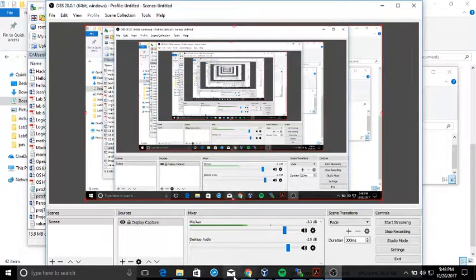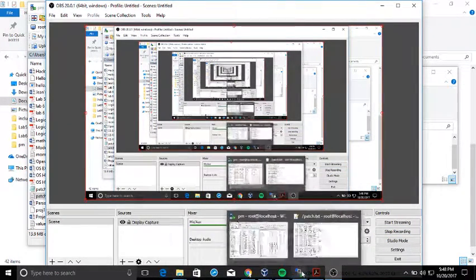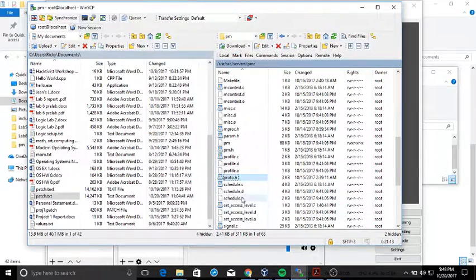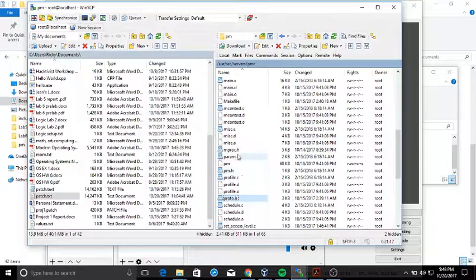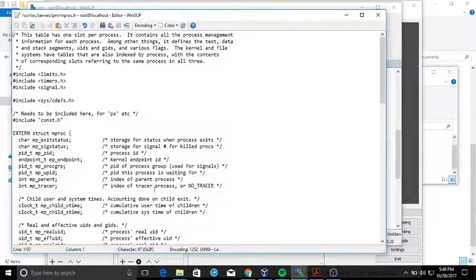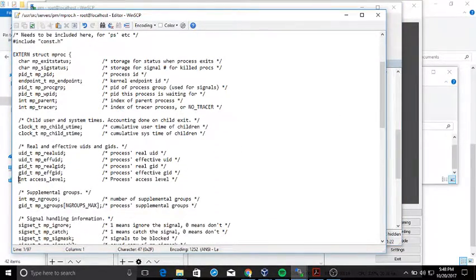Okay, so first of all, to implement the system call, we need to manipulate our process table. The process table is actually located in the improc.h header file, and all we need to do is add in this one extra field, an integer called access level, and we'll be manipulating this integer throughout our project.